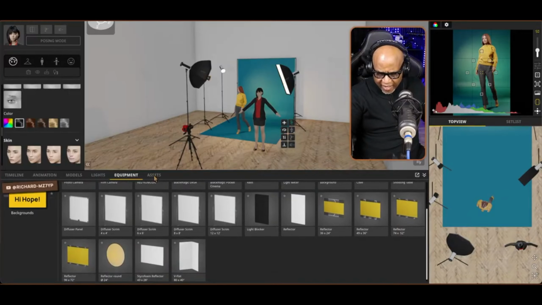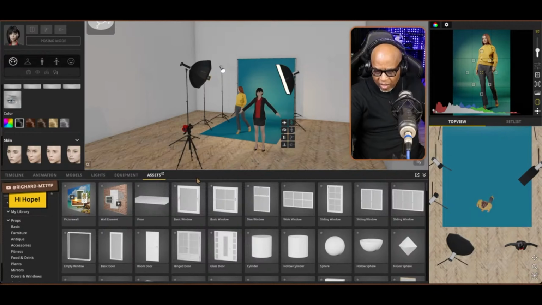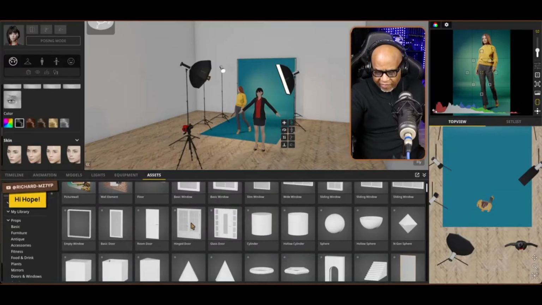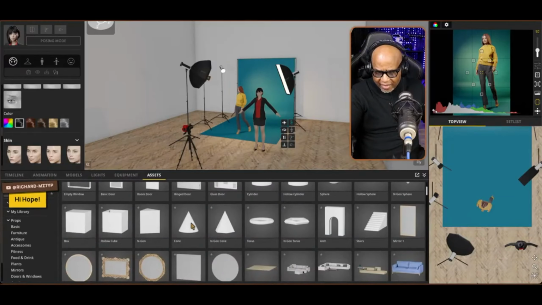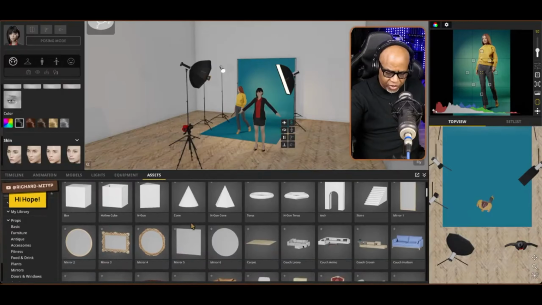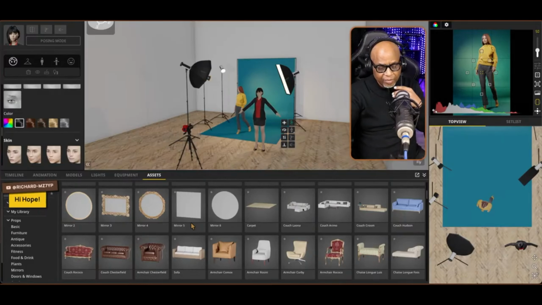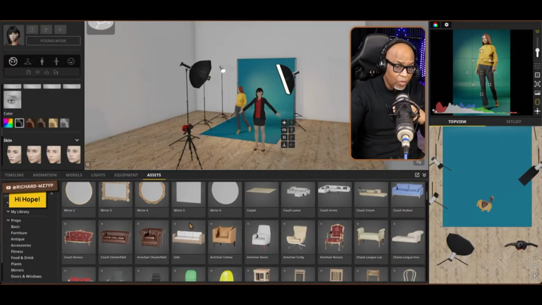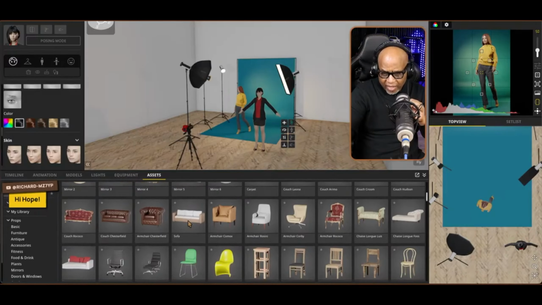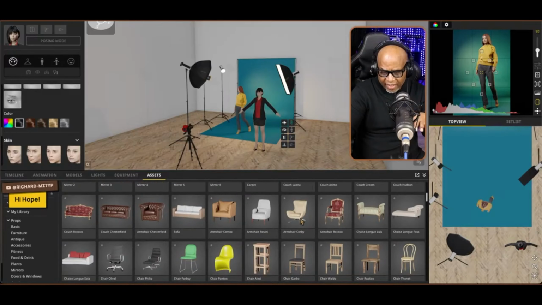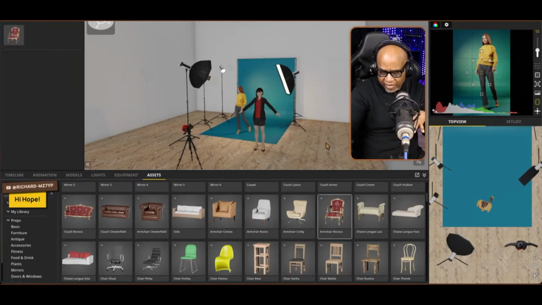And then we also have assets. Now, assets is really cool because with the assets, you have windows, you have scrims, you have different shapes, you have a lot of different things that you're going to be able to utilize in your scene. You have tables, chairs, couches. All of those different types of things are going to be accessible to you within this app as well. So, overall, guys, this is a very, very powerful app when it comes to creating. So for instance, if we wanted to add a chair to this scene, I could just drag that chair into the scene.